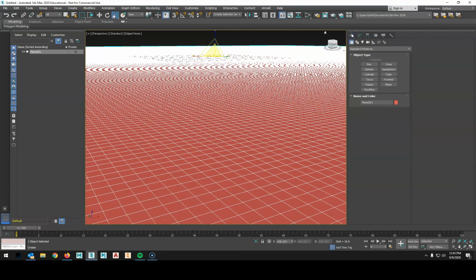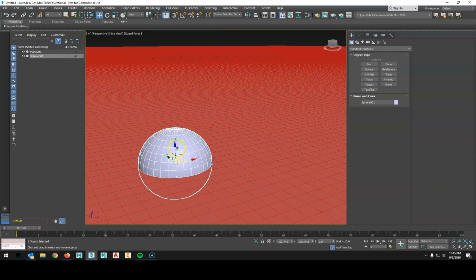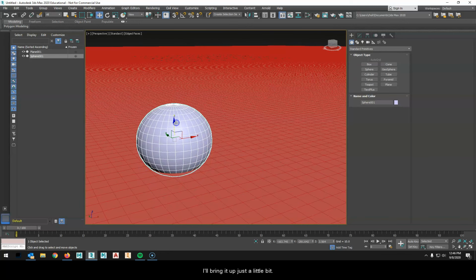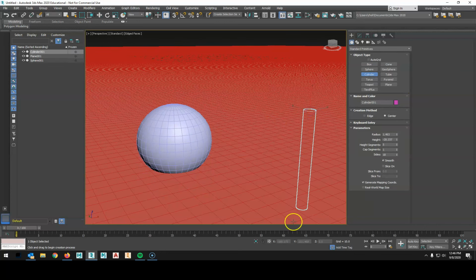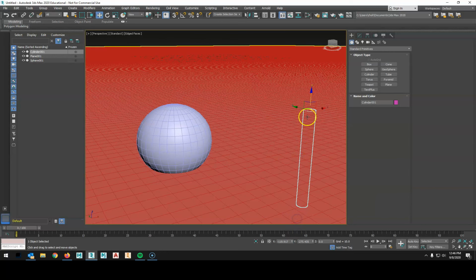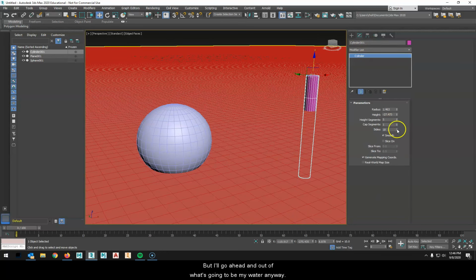Okay, so now that I have the plane, let's make a couple more things. Next up, I'm going to make a sphere, and I'll bring it up just a little bit. And then lastly, I'm going to go with a cylinder, and I'll bring it down quite a bit, but I'll lift it out of what's going to be my water anyway.